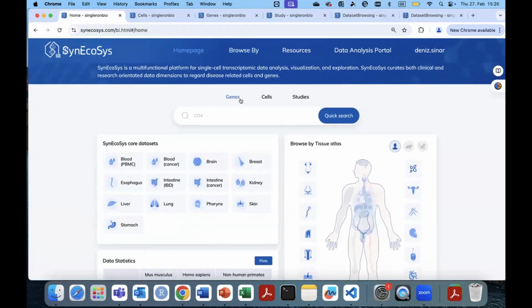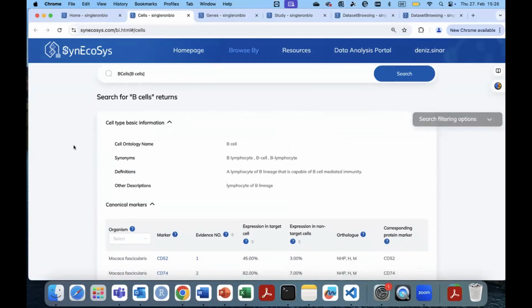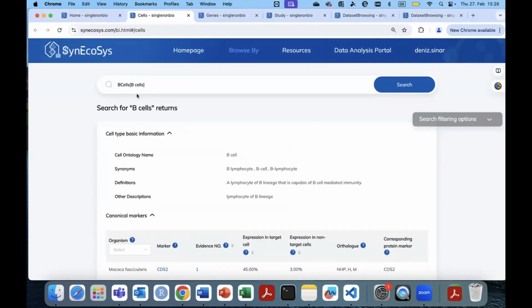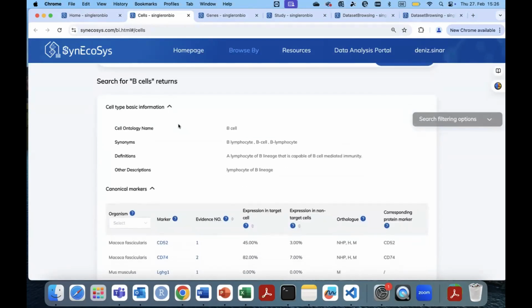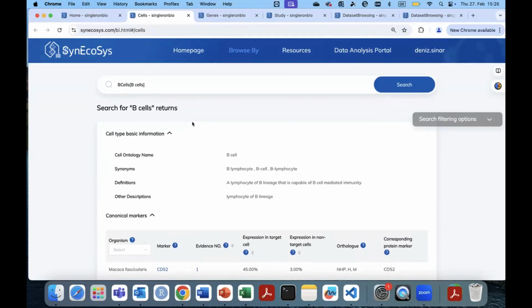Maybe next time you would like to search by genes, or cells, or studies. Let's go to some of the cells that I already searched for. Just as one of the examples, I searched for the B cells. So you can also search for much deeper cell types. Now I just typed a major, bigger cell type, but you can search for more in-depth cell types, which are subtypes of bigger cell types, and see the details of those cell types on this page.